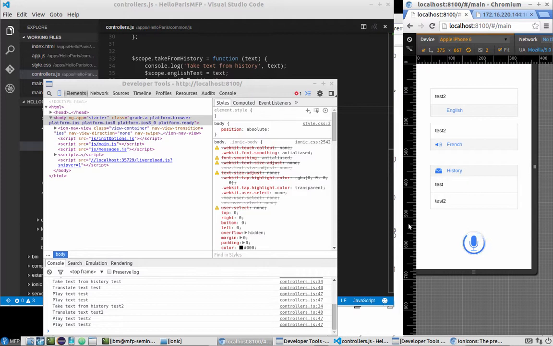So on this step, we finished with our lab 227, and we continue development of our Hello Paris app in next labs. Thank you.